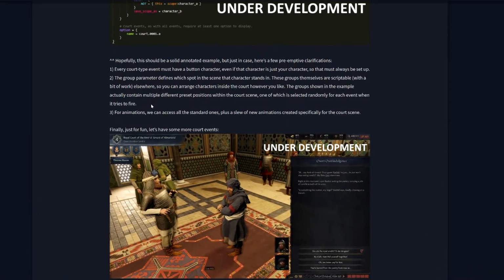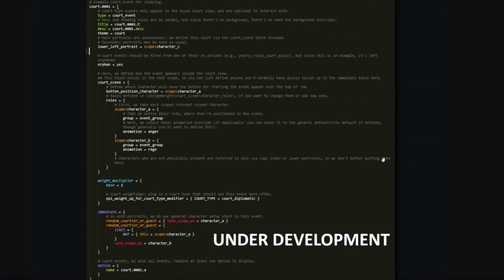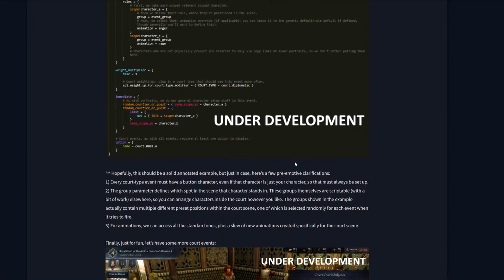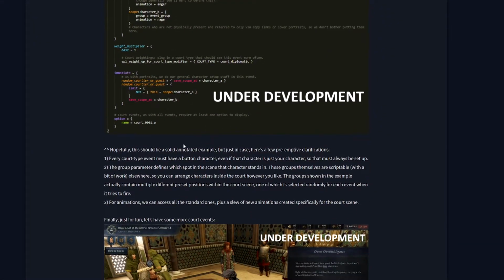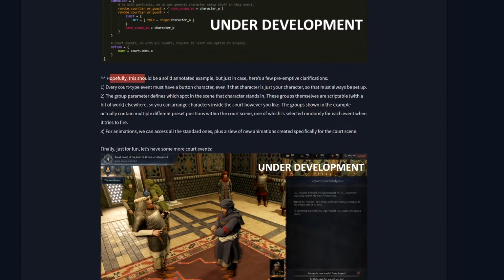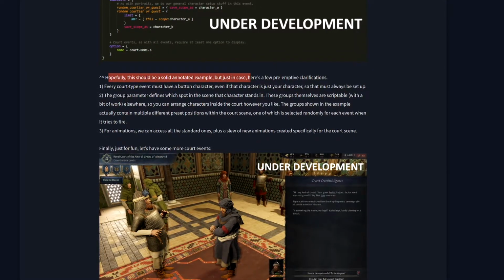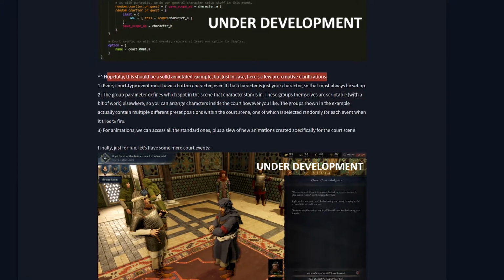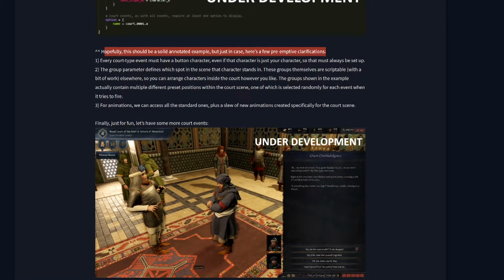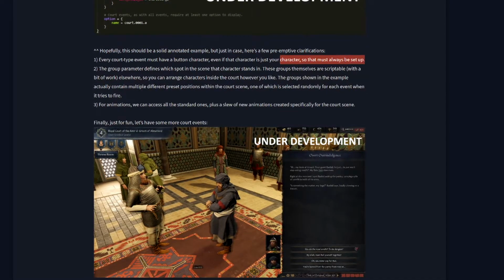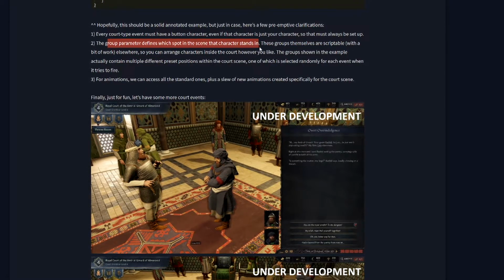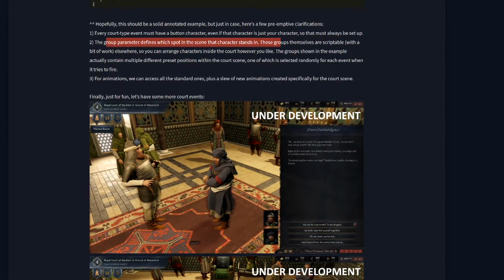Before we start with all the events, this is of course the script, so if you're a modder, get into that. We'll pass on that because there will probably be an in-depth modding Dev Diary, and then we'll look into that further. This should be a solid uninterrupted example, but just in case, there's a few preemptive clarifications for that. Every court type event must have a button character, even if that character is just your character, so it must always be set up. Group parameter defines which spot in the scene that character stands in, so you can also define the location.